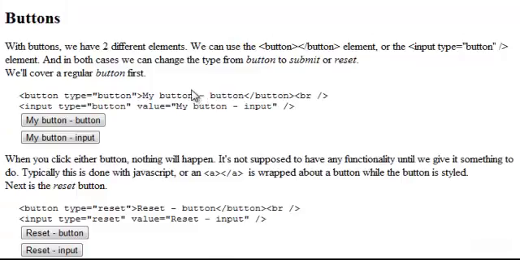When it comes to forms, we have two different button elements. We can use the actual button element, or we can use the input, and the type is equal to button. Now in both cases, in either the button or the input, we can change the button type to either keep it a button, to submit the form, or to reset it. First we'll cover the button. So you notice with a button, it has a closing tag. That's because everything inside of the two tags is what's going to be displayed.